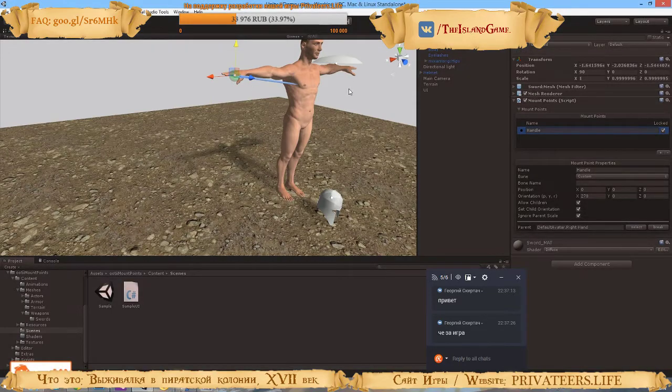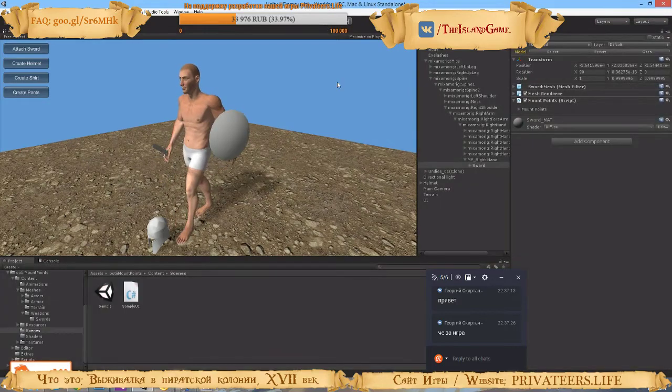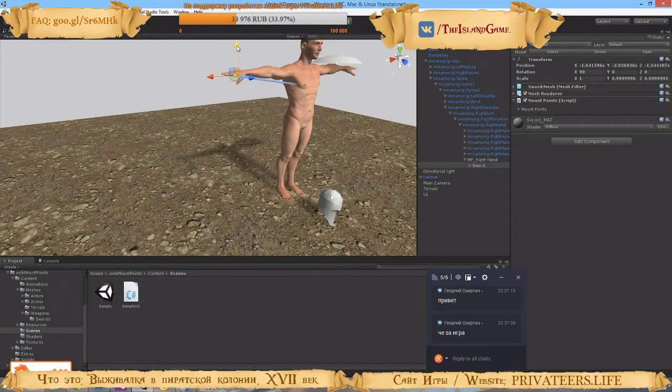Now, if I play this, because that right hand mount point was attached to the skeleton, when we attach the sword to it, the sword now gets animated, as you can see here, and it all works as we'd expect. Now, the other thing that we can do, let me go ahead and break the connection, no problem, I just pull it away, is we can do this at runtime as well.